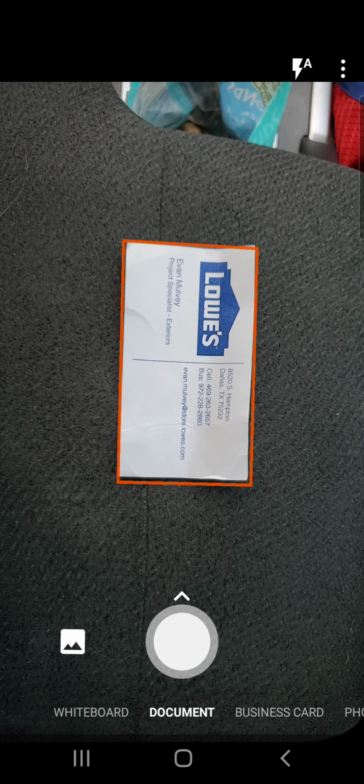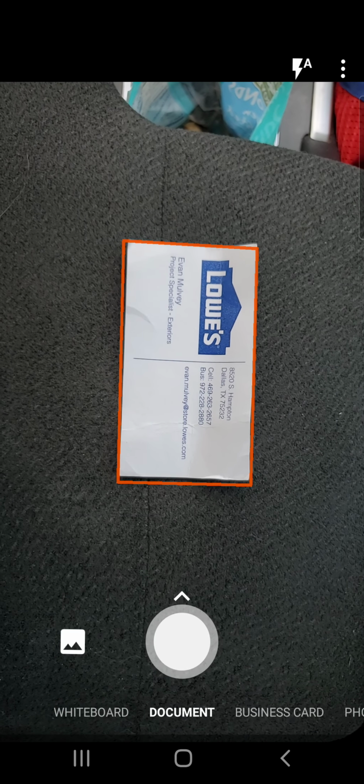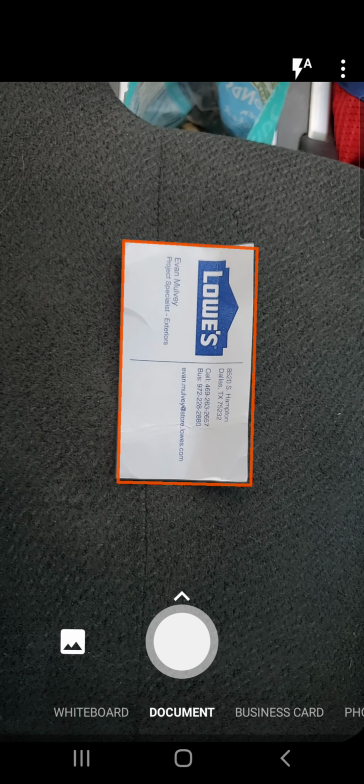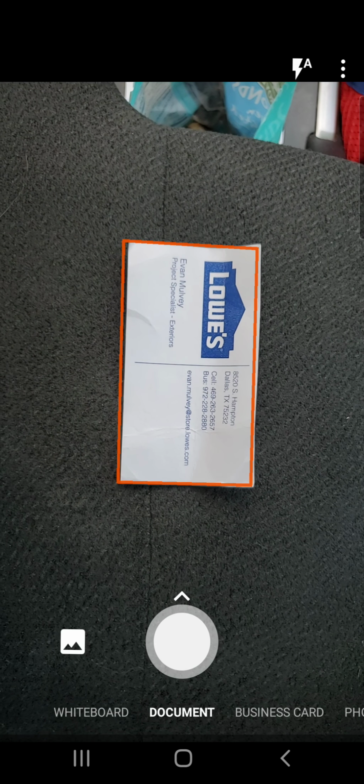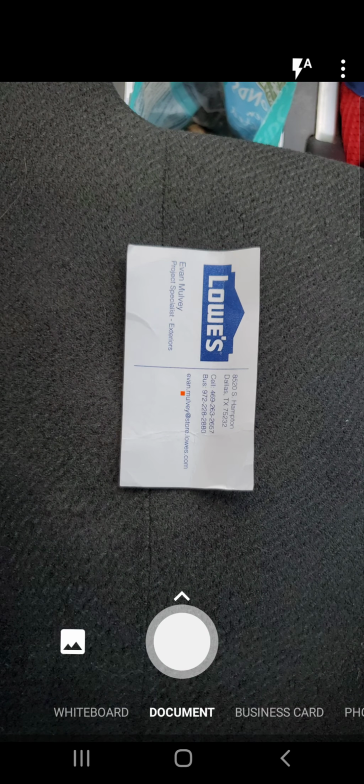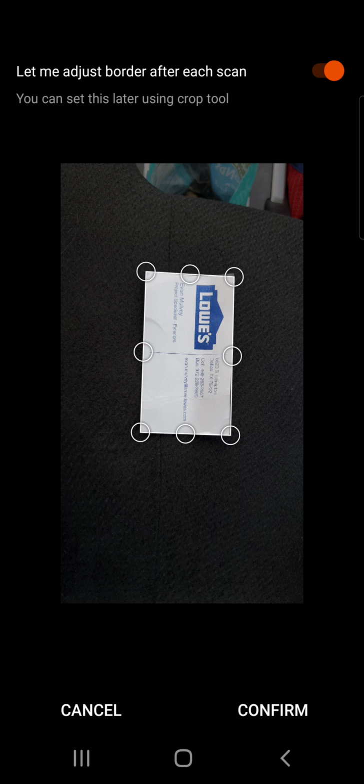So at this point, you'll use your other pointer finger, or however you're holding your phone right now, to hit that round camera button, just like if you were taking a photo with your phone, okay? So you're going to click that photo button, and boom, it's scanning that document, right? So you'll notice these little circles.